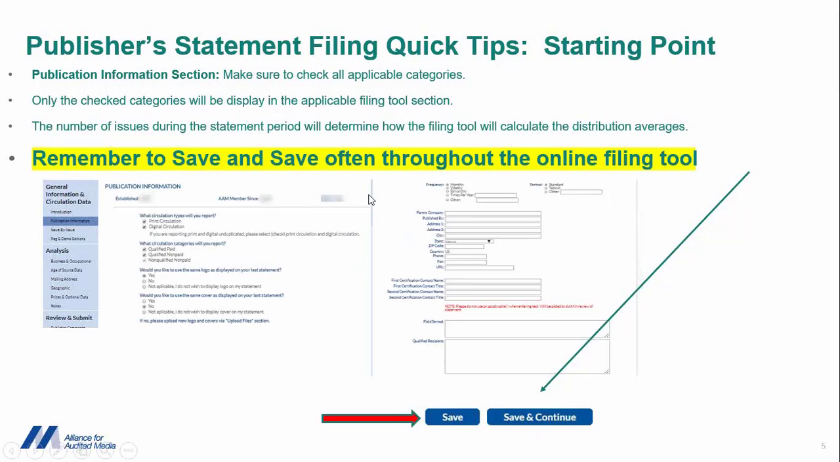Now, we all multitask when we're doing things, and especially when it comes time to filing, so just make sure you are saving and save often, because our filing tool does time out after a few minutes of inactivity. So you want to make sure that your information is saved.